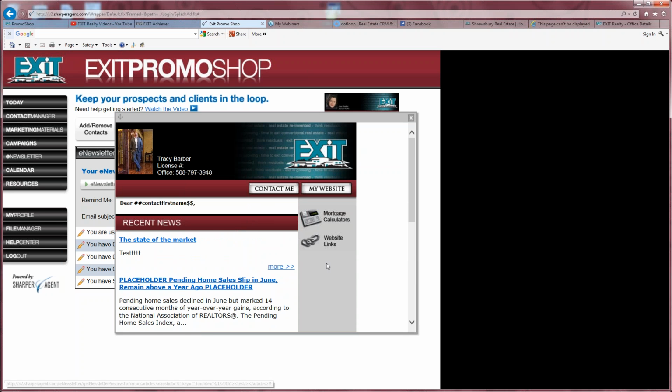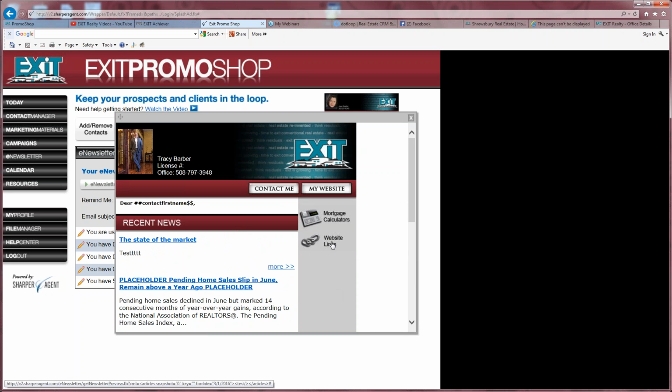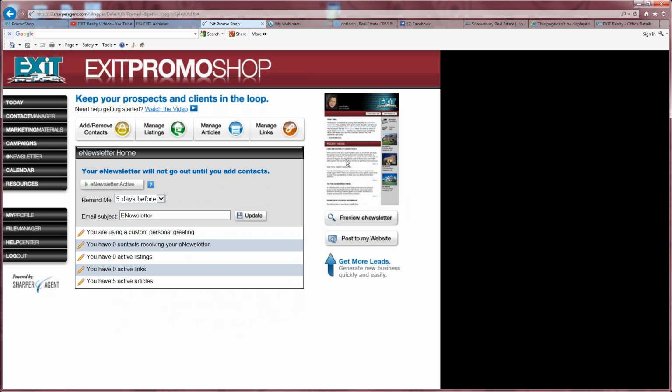from different news channels. You can also add your listings on the right side. It's got a mortgage calculator. You can add web links in there. It's a nice looking branded newsletter that probably takes you maybe 5 minutes each month to finish out. That's a nice quick way to stay in touch. And that's an electronic thing, so that doesn't cost you anything. It's email. Nothing's going to cost you unless you decide to buy something.